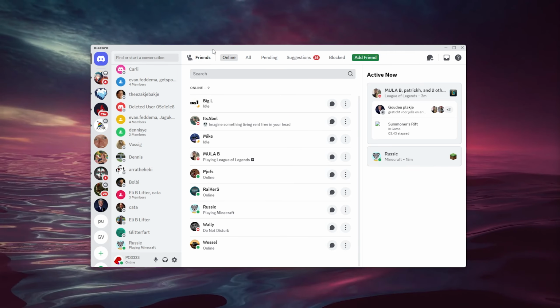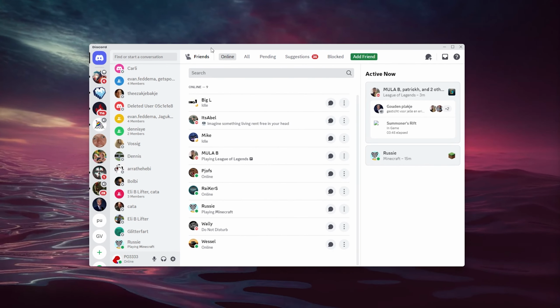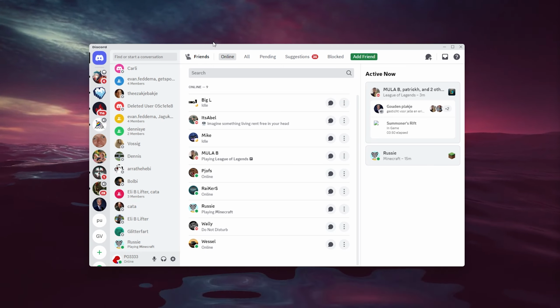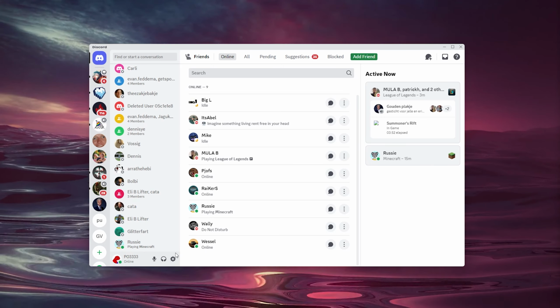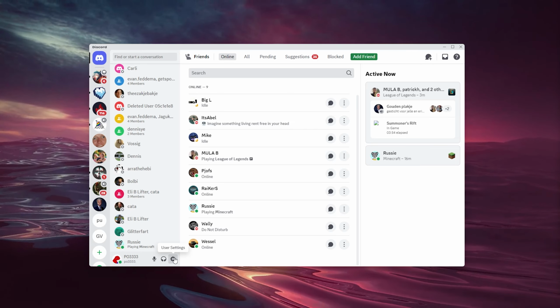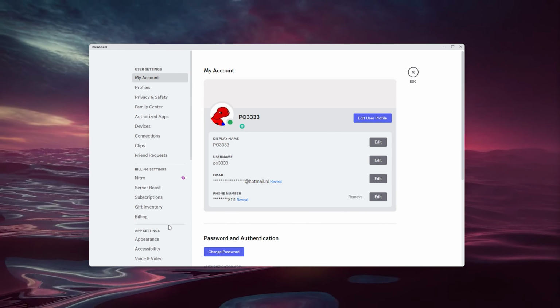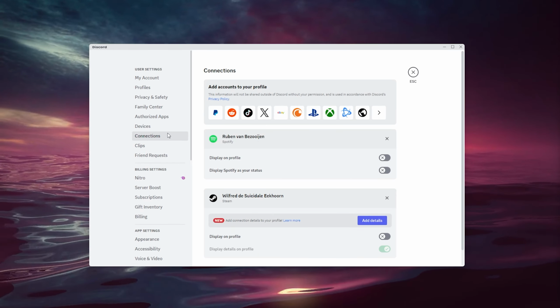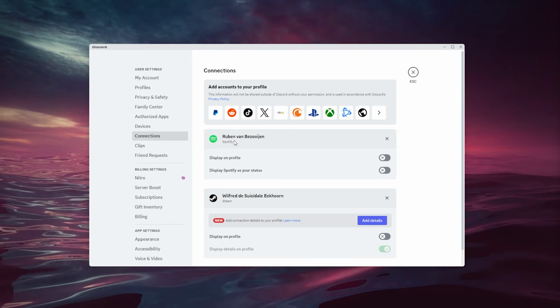The first thing that you want to do is open up your Discord account and from there sign into your existing account where your Spotify has been linked to. Now from there we go to the bottom left of our screen where the user settings appear. Now there are a load of things you can do. First, we're going to connections, but as you can see right here, we have our Spotify linked.